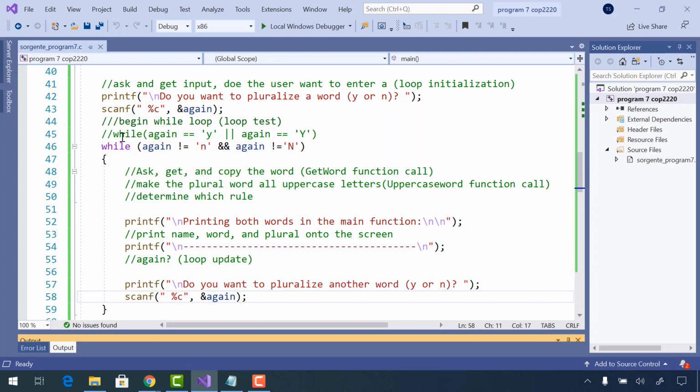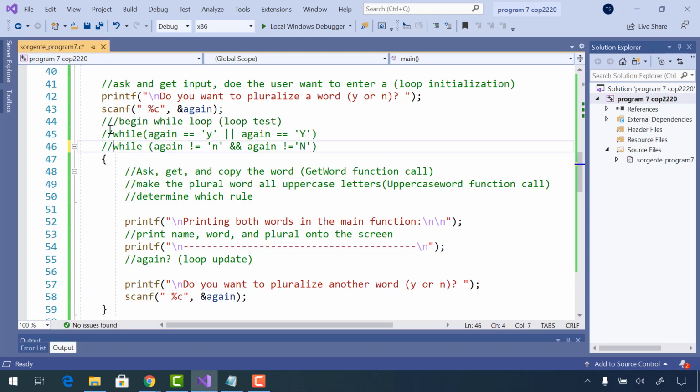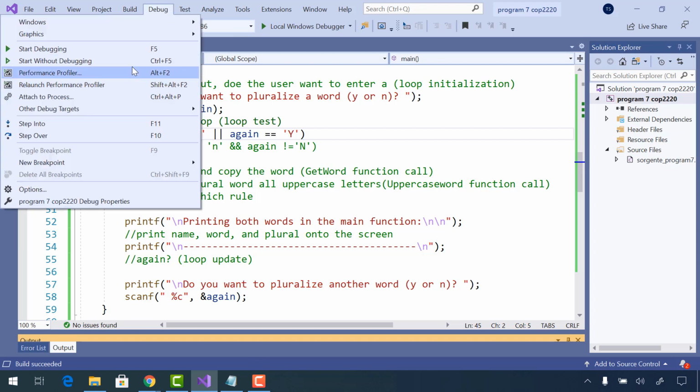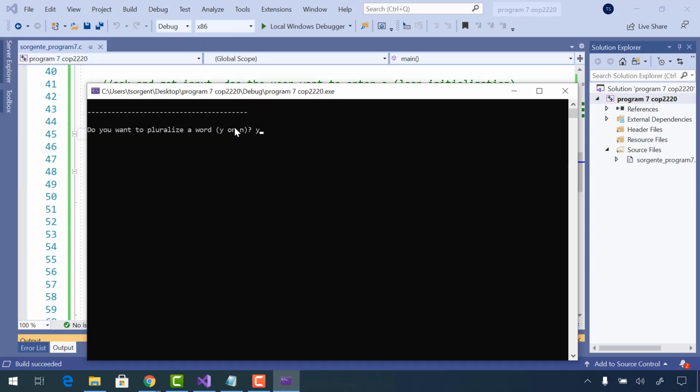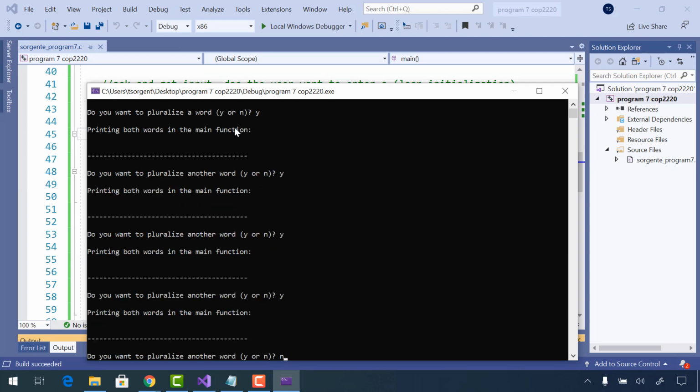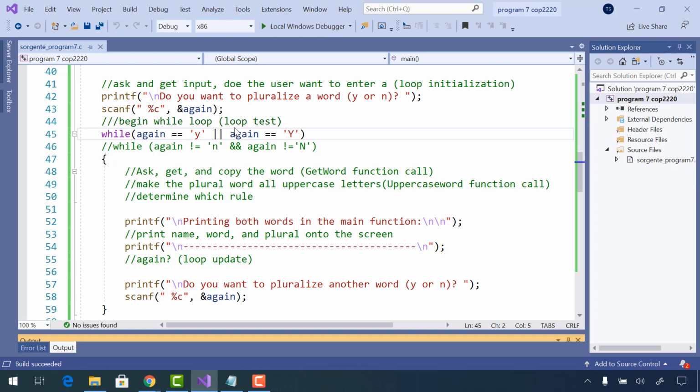No to stop. And if I would like to use this other loop instead, which I think is less confusing, it should also work. So let's try that. Yes, yes, yes, yes, no. So my loop is working as expected. So the next step is to greet the user.